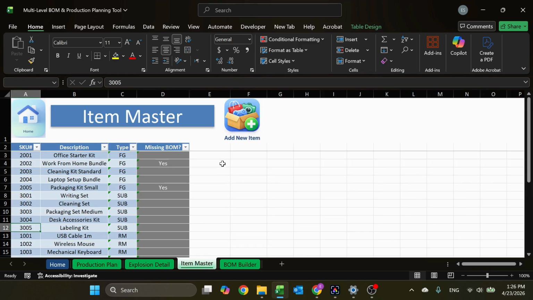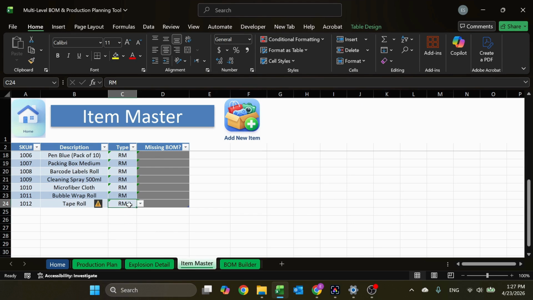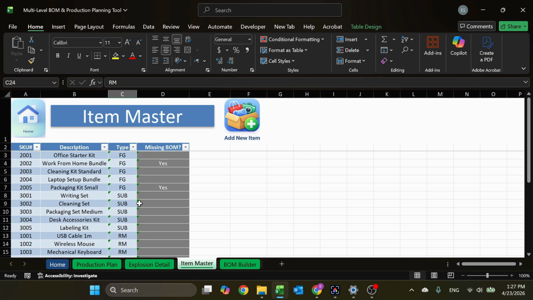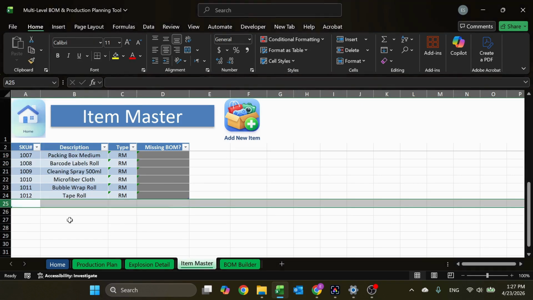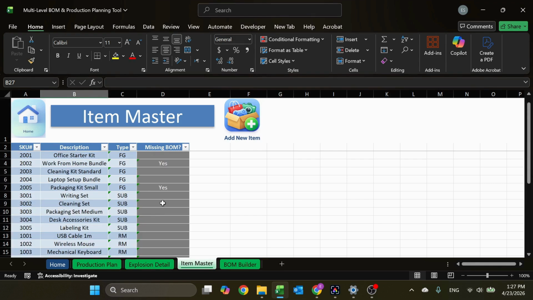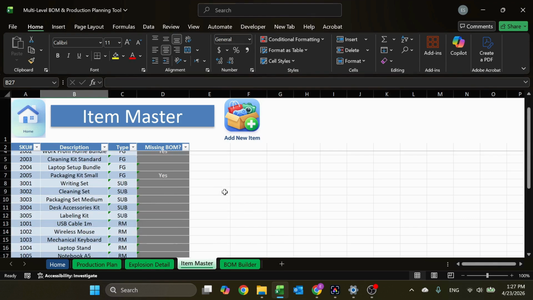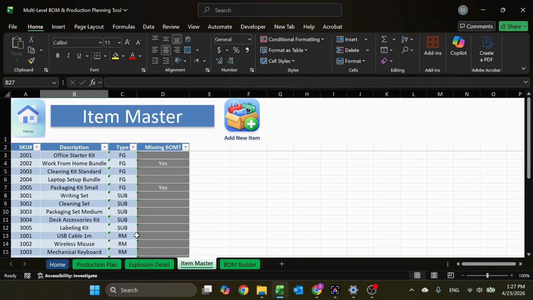In the Item Master, you define your SKU number, your description, and the type. There are three options for type: finished good, sub, or raw material. And you will get this warning if the BOM is missing. So you can see a finished good item does not have a BOM underneath it, so it's going to show me missing BOM. To add a new item, click on this button. That's going to bring you to the bottom, or you can just start typing because this is a table. That is the item master. Very simple. You define this once, and you're done.